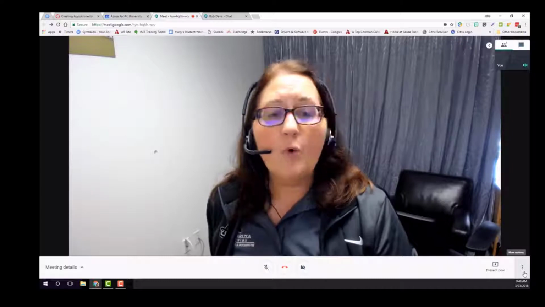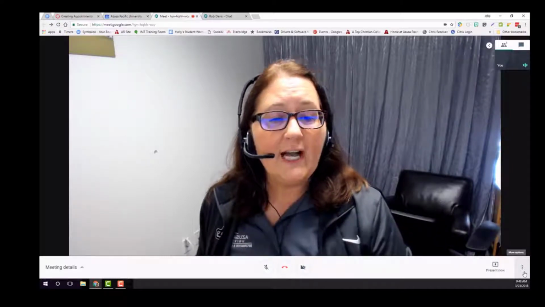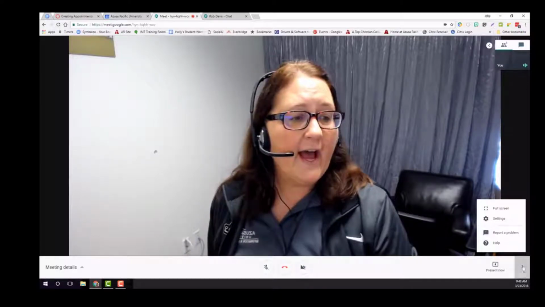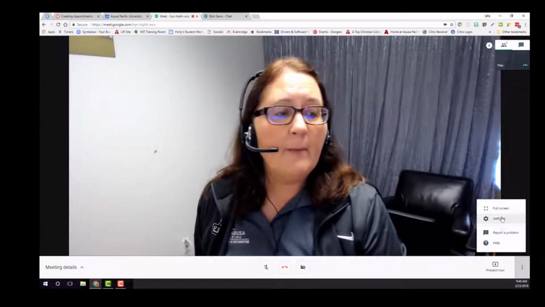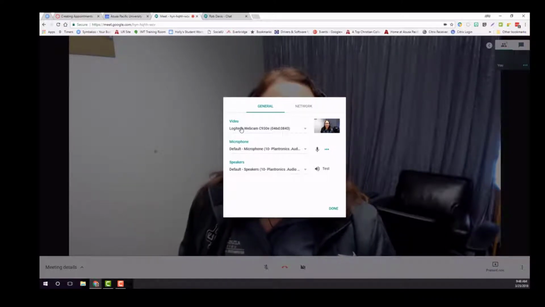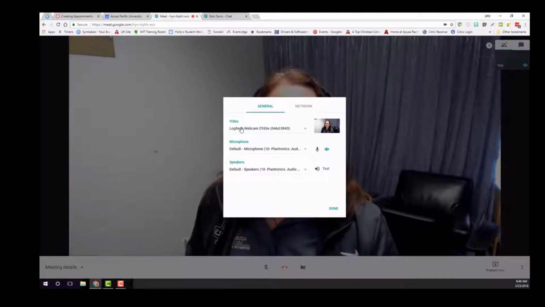Here you have the more options. Anytime you see the 3 dots, what some people call the snowman, that's more options. I can click on that. I can go to full screen. Settings are important. You want to be sure to select settings because this is where you identify your webcam. You do not have to have a webcam to do a Hangout. It's nice because it allows you to see each other.